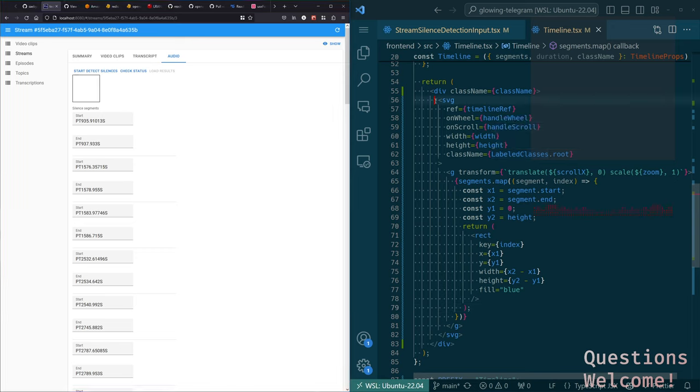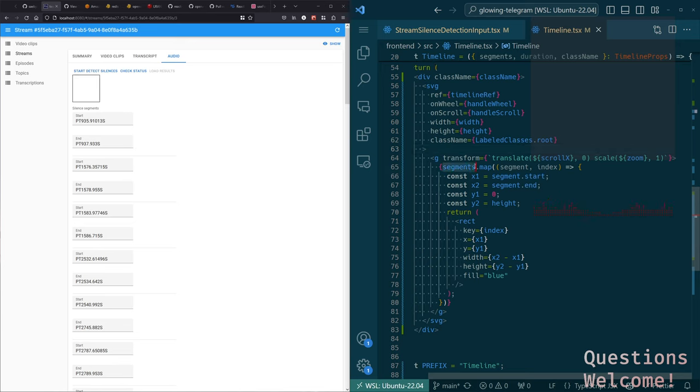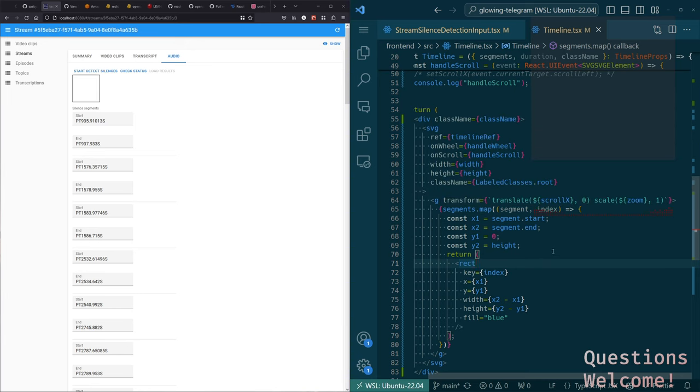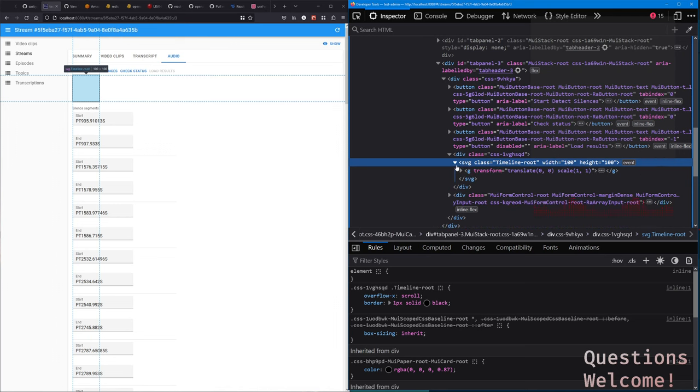So what are we doing here? We have an SVG element that we're rendering into the DOM, and we have a G element. And what we're doing is saying for each segment, we're going to create a rectangle, with the X, Y, width, and height. So segment start is X1. Y1 is 0. So we're making a rectangle that should be... Let's inspect the DOM here. This should be interesting. So let's see what's actually being rendered here.